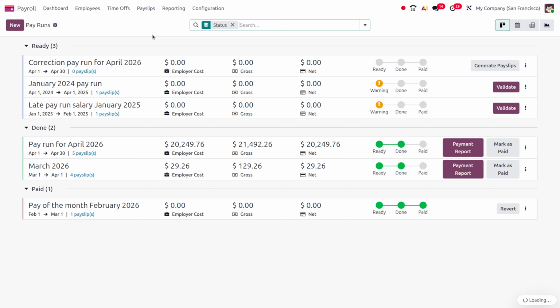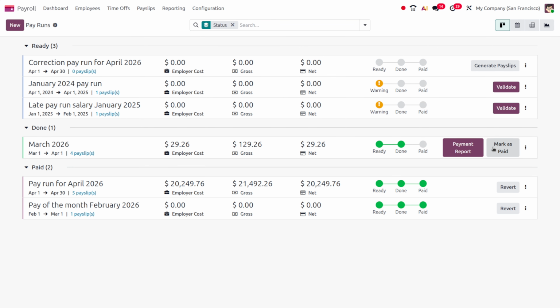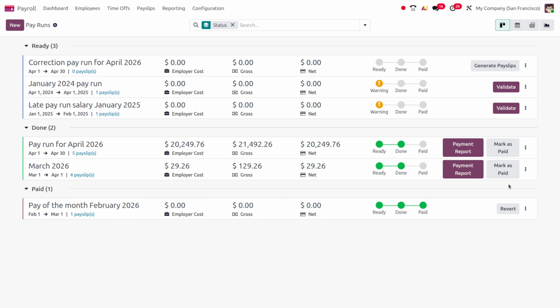So upon moving on to the payslips, here you can see that we can find the warnings and the payslips which are ready and everything. So if it's ready, you can just go ahead with payment and mark it as paid over here. And likewise, when you do that, it will be moving to the paid state. And if you want to revert this, you can just use the revert button so that it will be moving to the previous state itself.